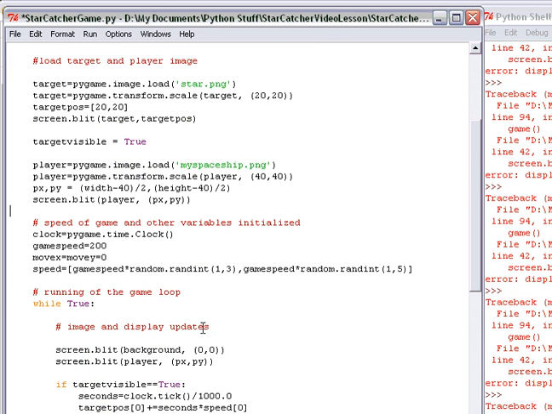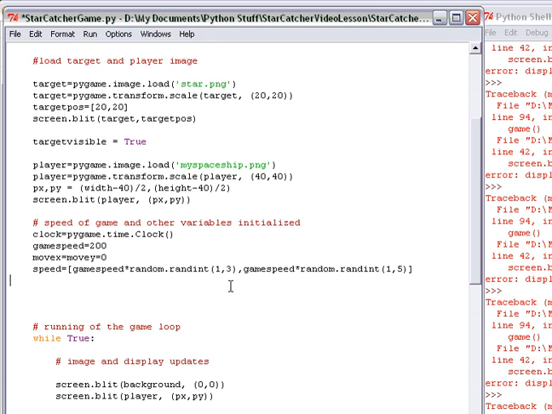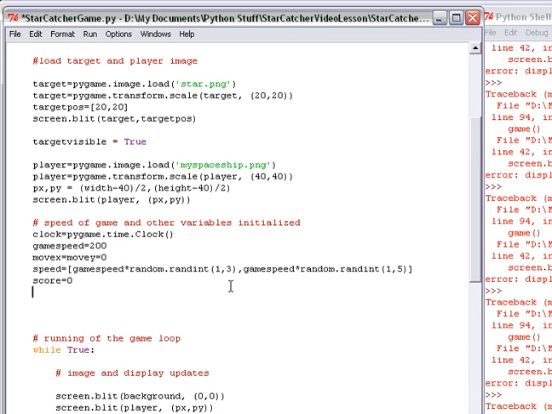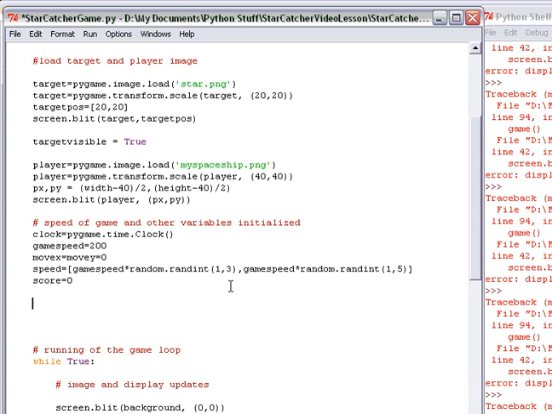So now let's work on the score. First thing we're going to do is create an initialized variable of score equals 0. If I don't create a score equals 0 and then I decide to put that score on the screen right off the bat, it will not work.